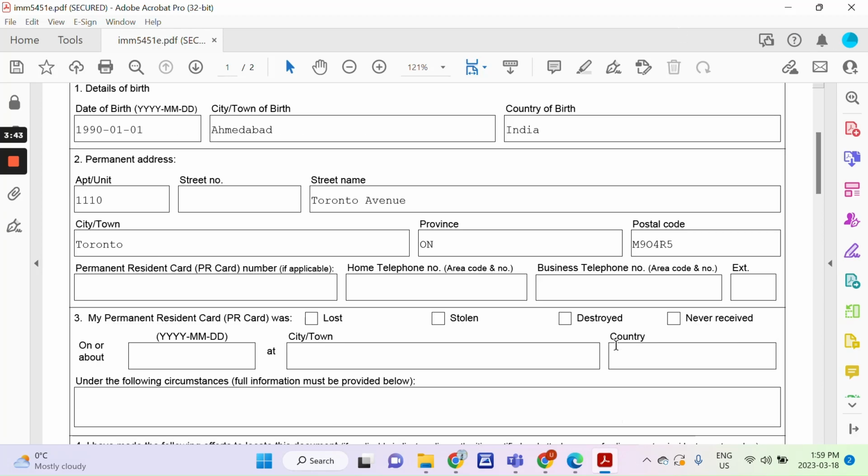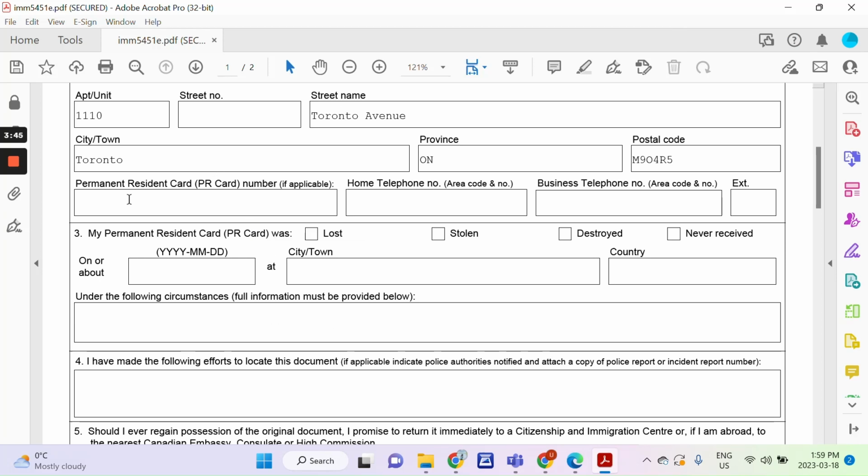Okay, once your address is completed, then you can select if you already had your PR card, then you will put it here. If you didn't have your PR card, you can put not applicable because you never received your PR card number, so you don't know. And then your phone number, you'll put your phone number here. If you have a business, your business phone number, you can put it here. If not, that's okay. And then in section number 3, you describe your scenario.